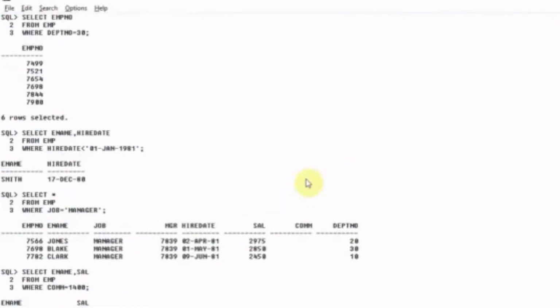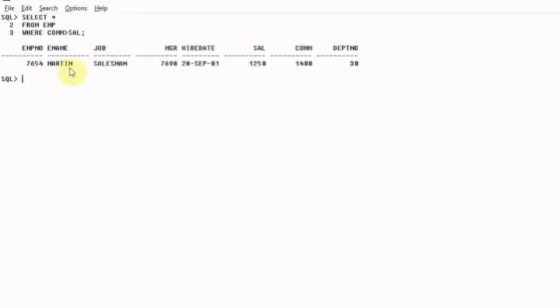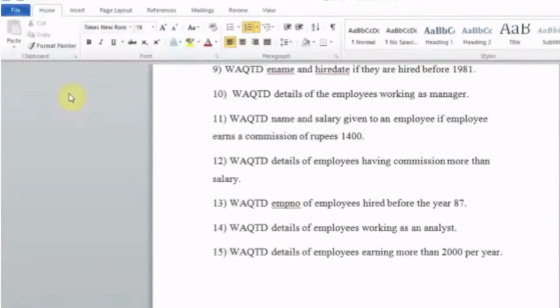So first let me just clear the screen. Now I will write select star because I want all the detail from EMP, and where commission should be greater than salary. Okay, so if I hit enter, here you can see Martin is being displayed. So Martin is the only employee who is getting more commission than salary. So like this we can solve. Okay, 13th question, guys. Write a query to display employee number of employees hired before the year 87.